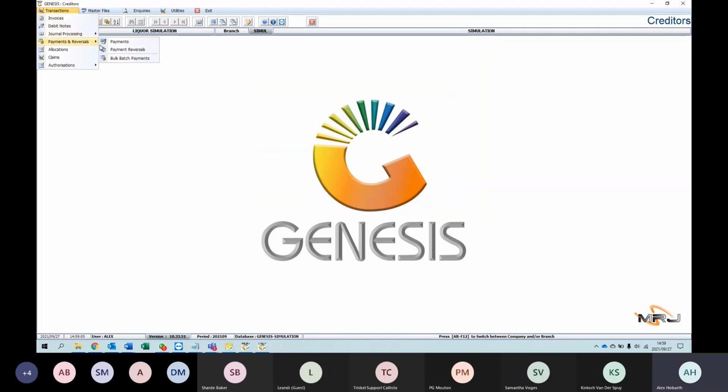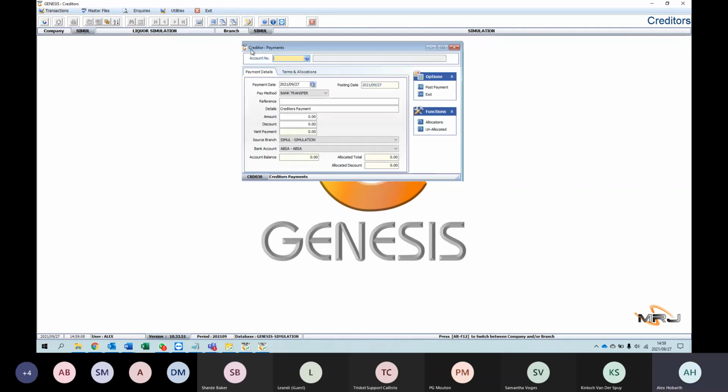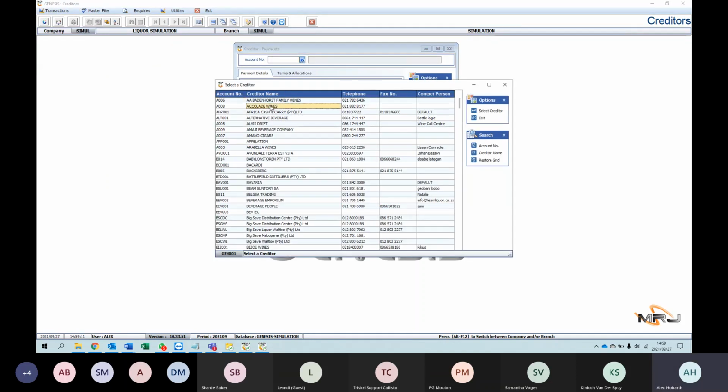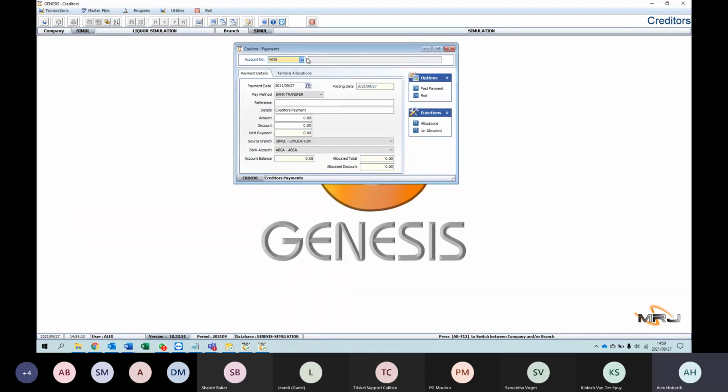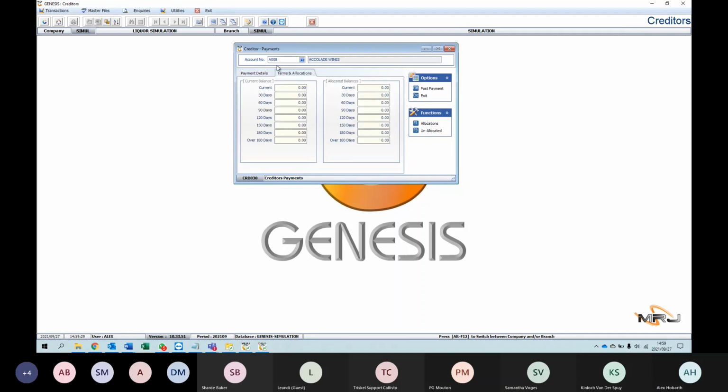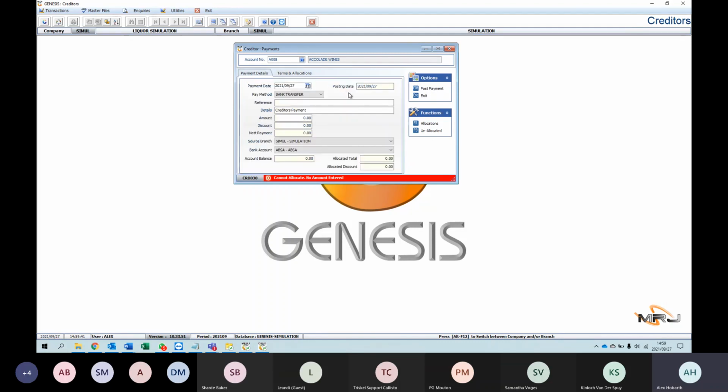Your payments and reversals. On your creditor payments, select the accounts that you'd like to use. Is the account, posting date, payment method, cash, check, bank transfer, reference, amount, etc., etc. Here you'll be able to see the terms and allocations. You can click on F5 for allocations, F9 for unallocated, and here's the post payment option.